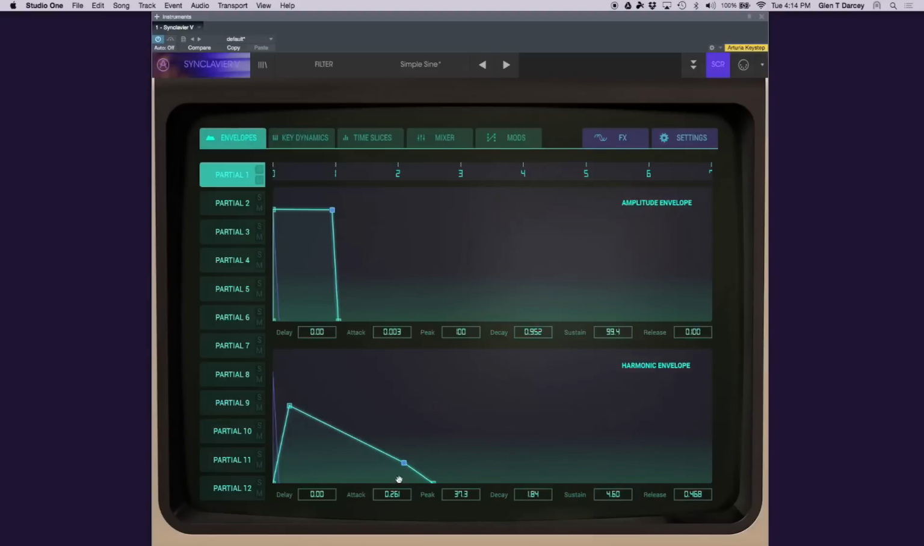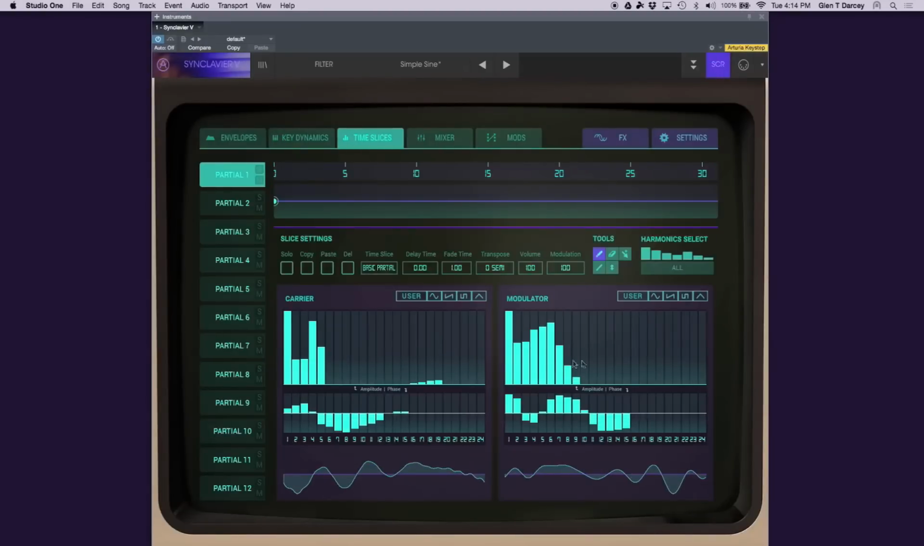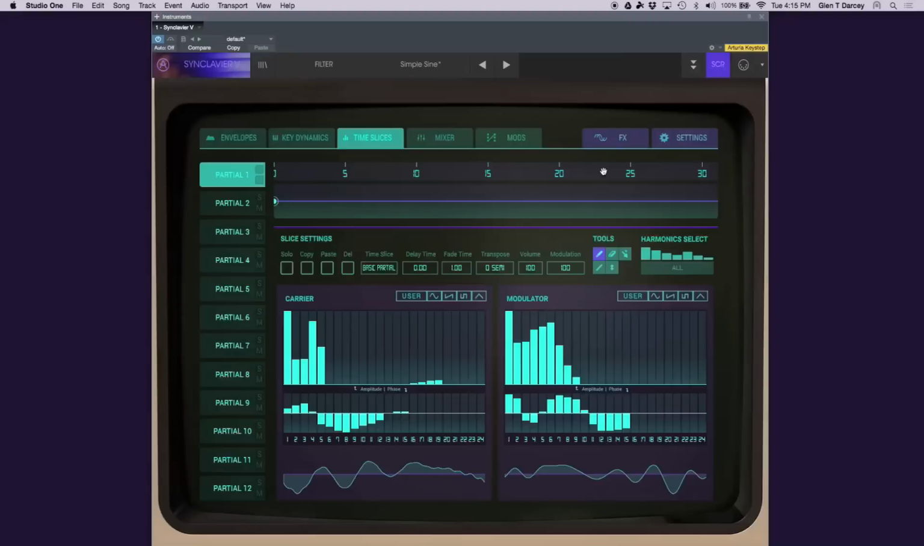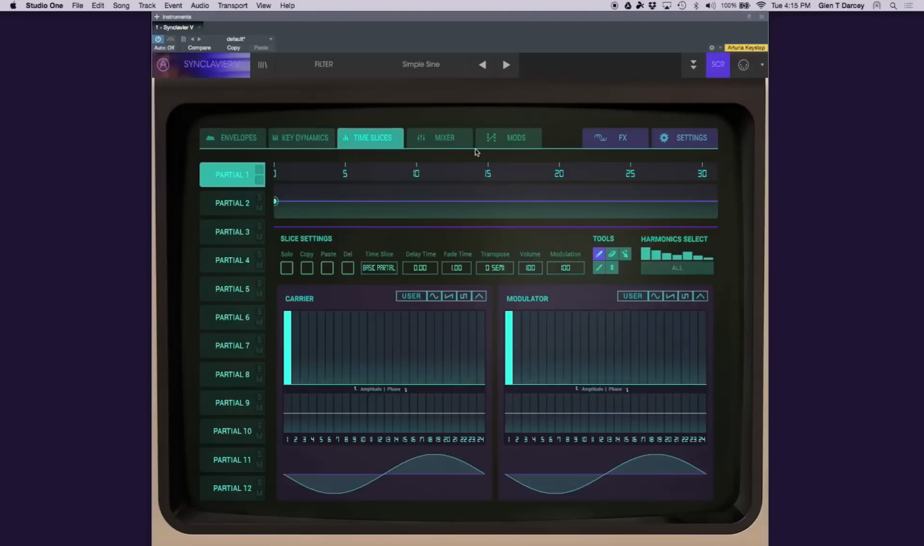And I can do it via the sustain level as well. So really the only things that we've done here is we've changed some harmonics, and we changed our harmonic envelope a little bit. But that's really all that we've done from that simple sine, and we've gotten quite a drastically different sound going here.